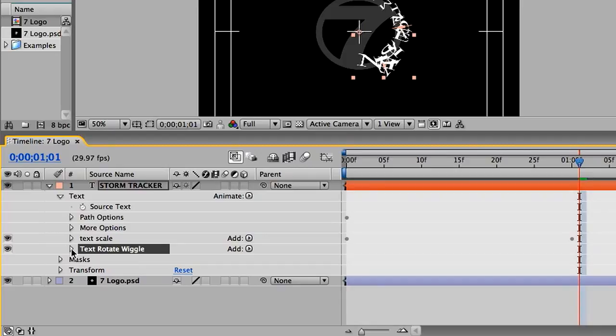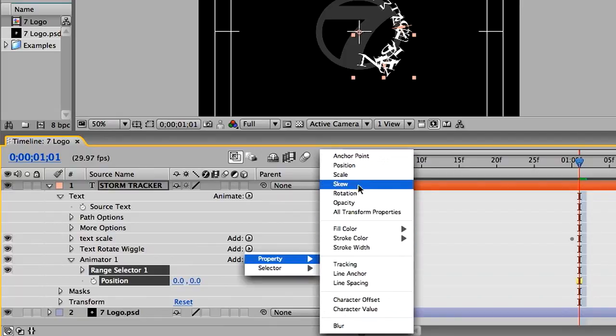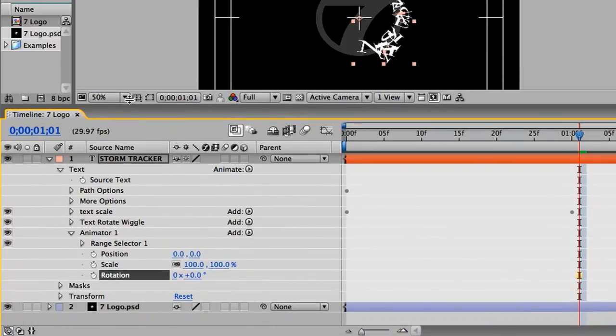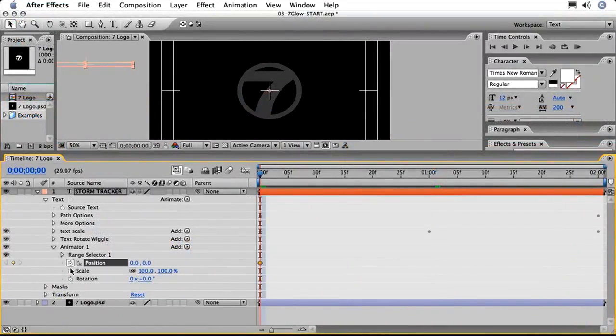And we're going to animate a couple of other features in our text. Let's add the position animator, and we're going to also add onto animator 1, which is our position animator, the scale property and the rotation property. We'll also stretch this up a little bit. Let's go to the beginning of the timeline. Let's hit the home key, and let's set keyframes for position, scale, and rotation. Let's change those properties a little bit. Let's change the scale property to 0. Let's move down the timeline to 1 second, and let's change our scale property to 300.